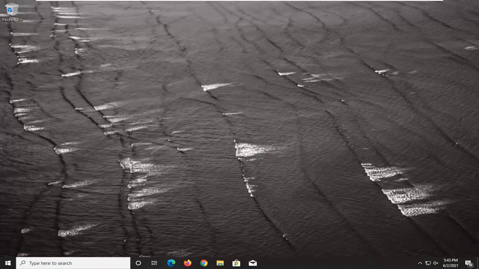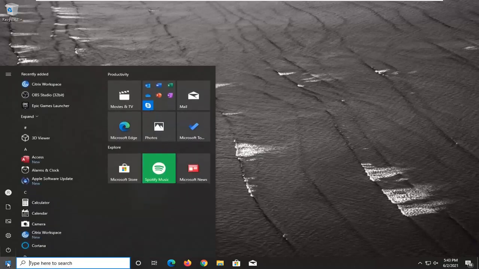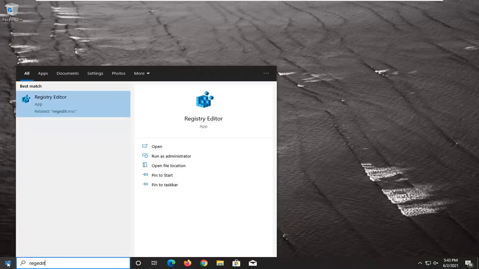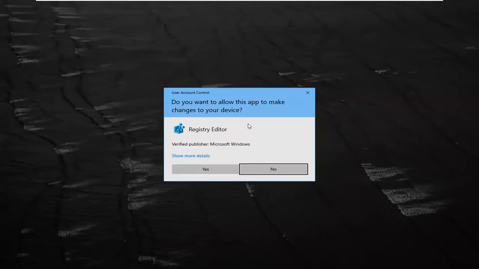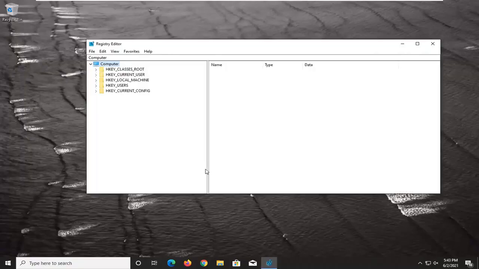We are going to start off by opening up the start menu, type in regedit. Best result should come back as Registry Editor. Go ahead and right click on that and select run as administrator. If you receive a user account control prompt, go ahead and select yes.